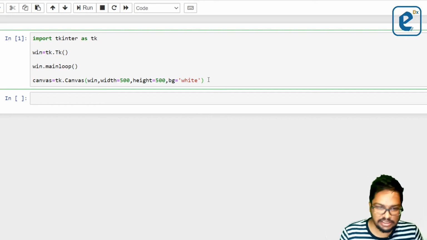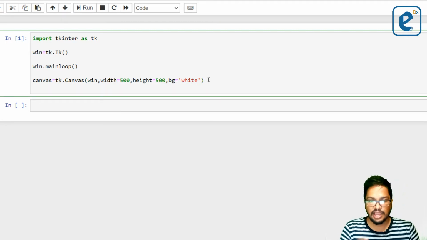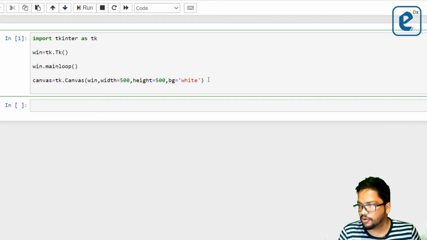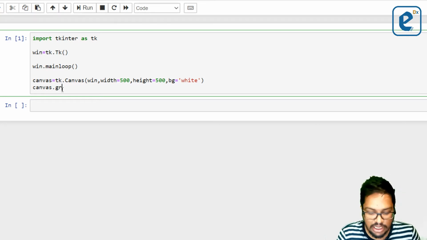Then the next thing is that we have to place it. We have to give the place where this canvas should be placed in the main window. So we can do it using the object that we created. So this is the object that we created, the canvas object. So we are going to place it using the grid.